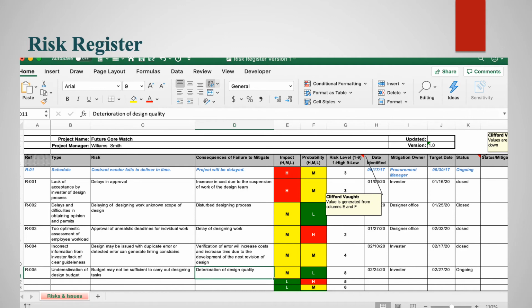Then risk number 2, delay and difficulty in obtaining opinions and permits, delaying the design work, unknown scope of the design. So it disrupts the designing process. Who is responsible for this issue? The designer office. Okay, risk number 3, to optimize assessment of employee workload.